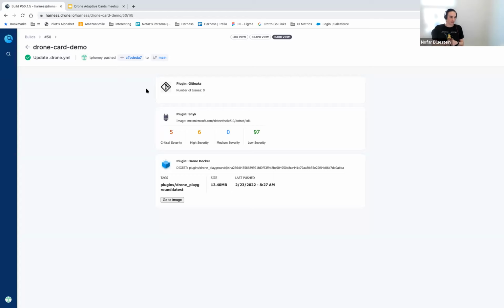But the idea is that our UI is now extendable, and you can easily add this capability to any plugin. So you can see that now, instead of having to go into the steps themselves, I can immediately see the results of my Snyk scan, and I have no leaks in my Git repository. And this is the image that we have published to Docker. Of course, with time, as the community embraces that, we will see more and more plugins adopting these UI extensions, the plugin cards. For some plugins, amazing engineers have already implemented them.